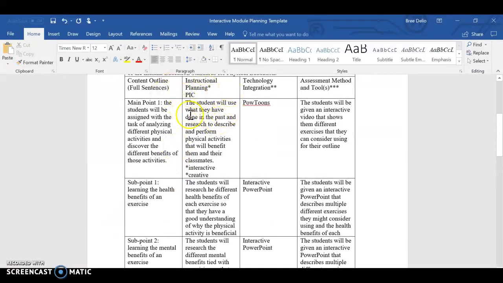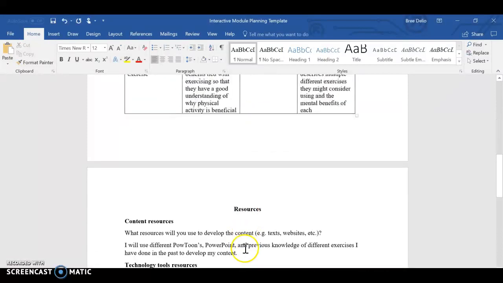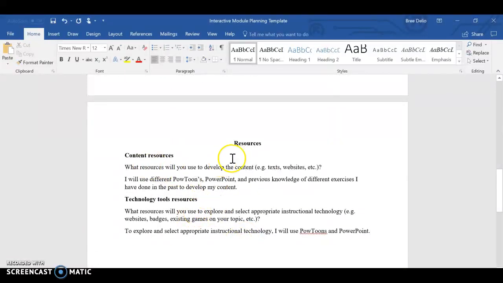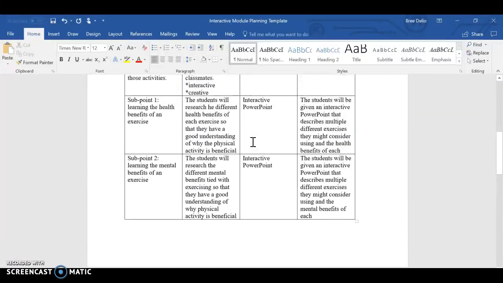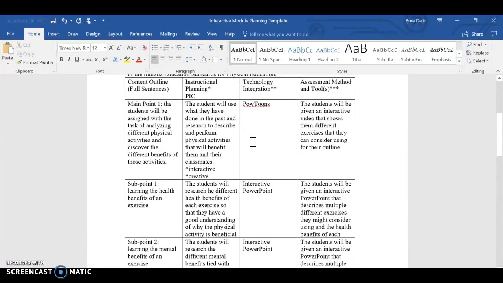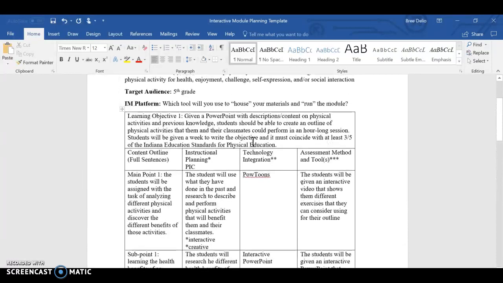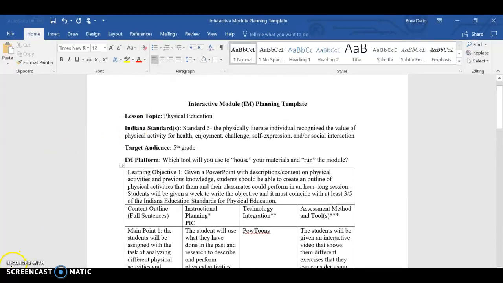And the instructional planning for each, they're all pretty interactive and creative. And subpoint 1 and subpoint 2, those will also be interactive. And then the resources that I used, which were also listed up there, are Powtoons and PowerPoint, and those were chosen because I felt as if those were the ones that could express what I'm trying to have the students do easiest.